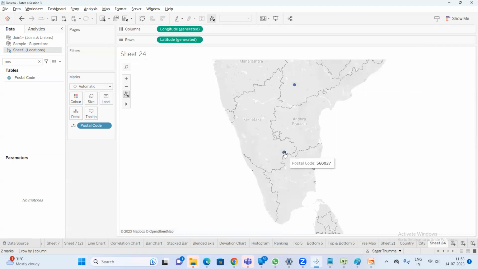This is the location of Bangalore, so it is showing the Bangalore location itself. So this is for postal code. If you give the postal codes, it will also locate those postal codes.